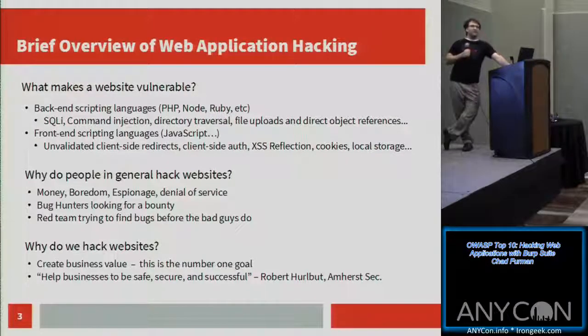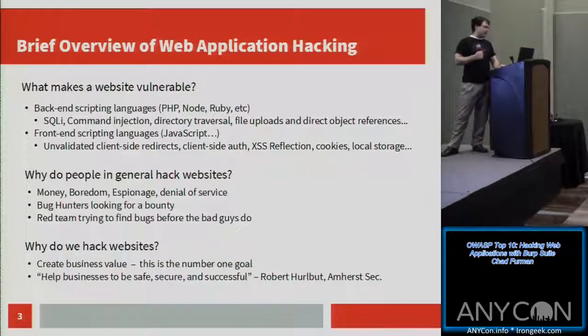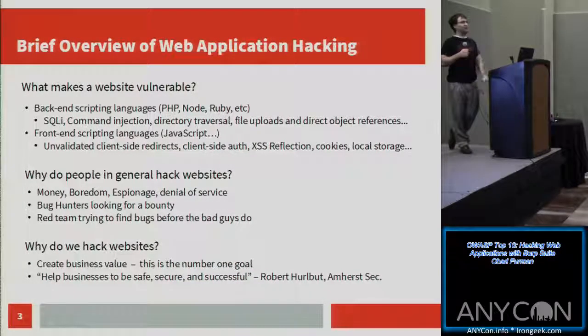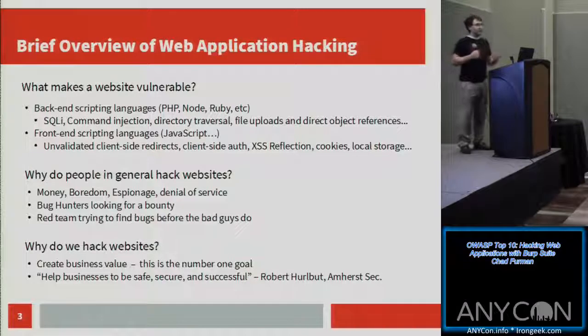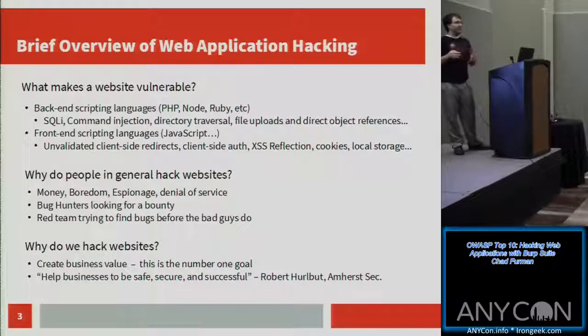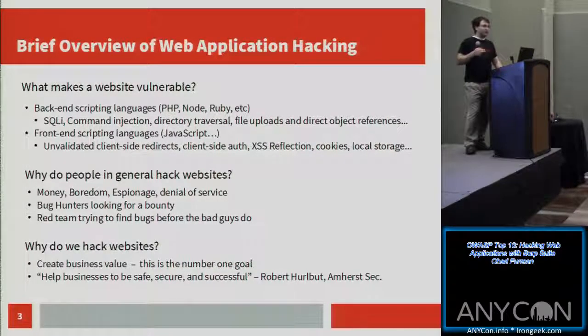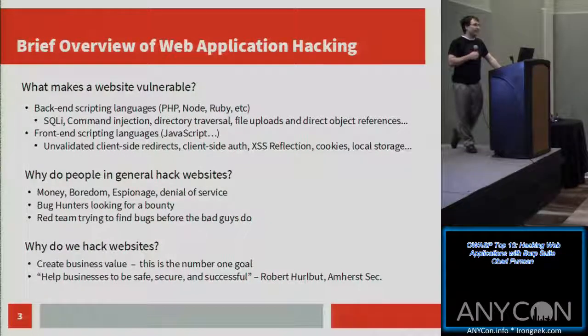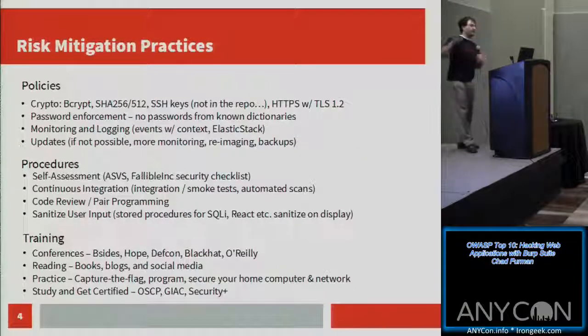People do this for a variety of reasons, this being make bad user input to hack websites. But for the most part, we do it because we're trying to generate value for our clients. We want to know, how can we keep our businesses, our clients, our projects safe? How can we keep them secure? And how can we really make them successful? I kind of borrowed that line from this gentleman, Robert Hurlbert, from the Amherst Security Meetup, which if you're ever in Massachusetts, I highly recommend.